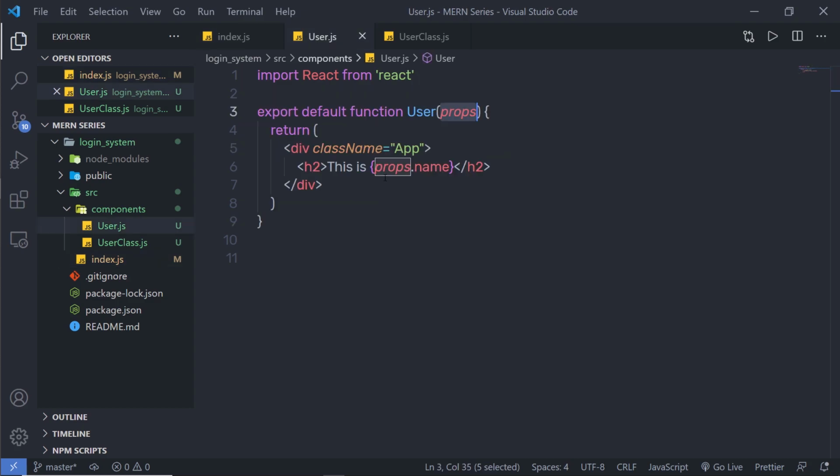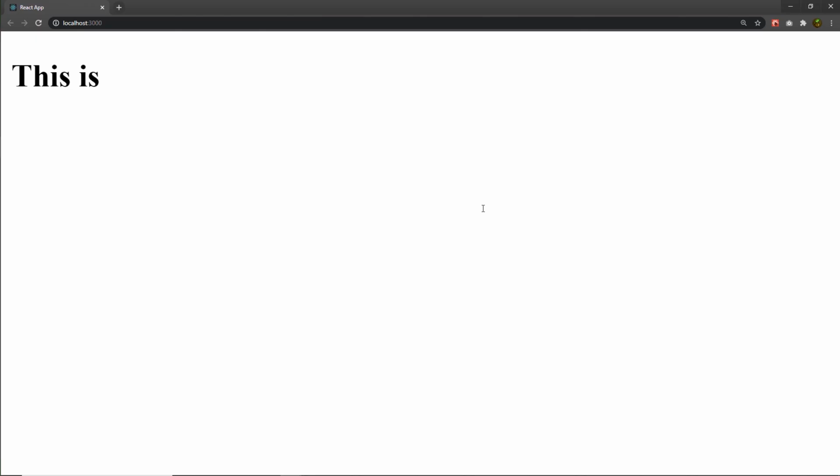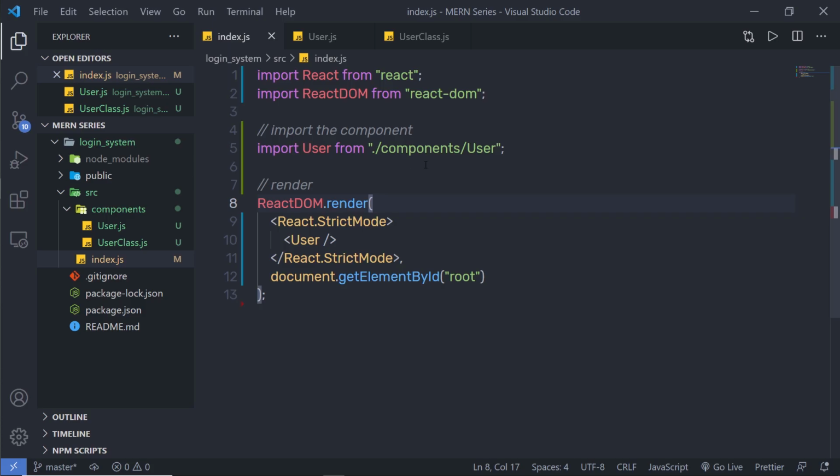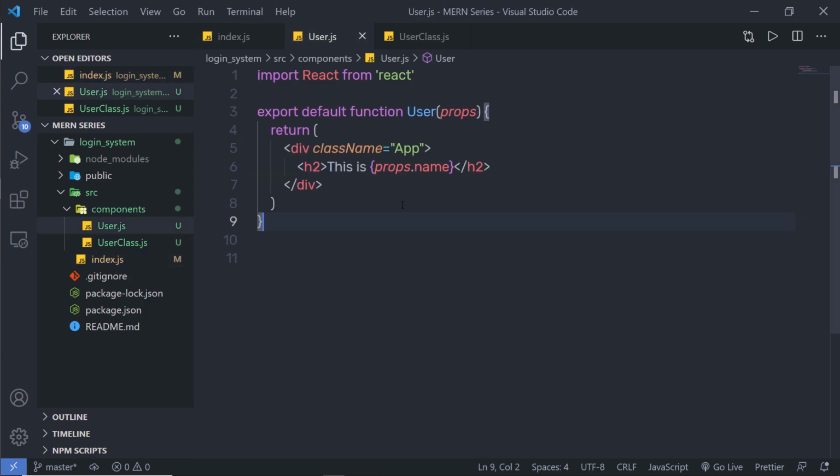I imported this user functional component. Now let me just save this file. Let me show you the result first. As you can notice here, I have only "this is" as a result. Because if you take a look at this functional component, you can notice I have "this is", and then we have here props.name. But you can notice I don't have any value for this name property. We need to pass value when I call this component.